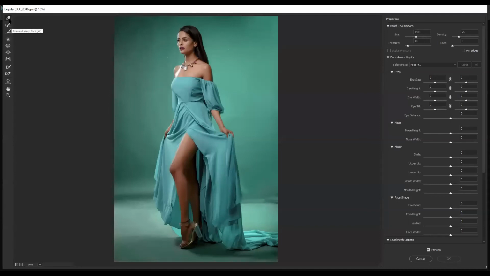So normally this is our forward warp brush. The size of the brush, density is basically the flow of the brush, softer to harder. If I increase the density, it will be a little hard. If I decrease the density, see, it will go harder. So let me keep to my default density.